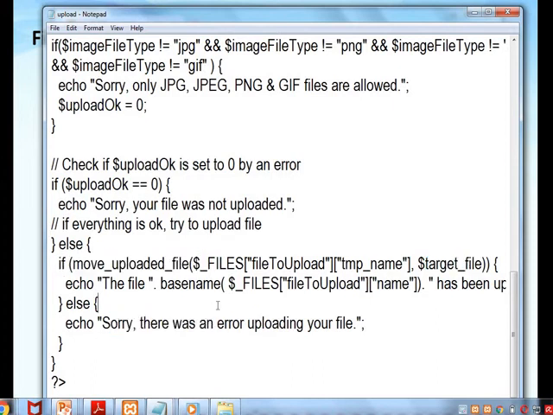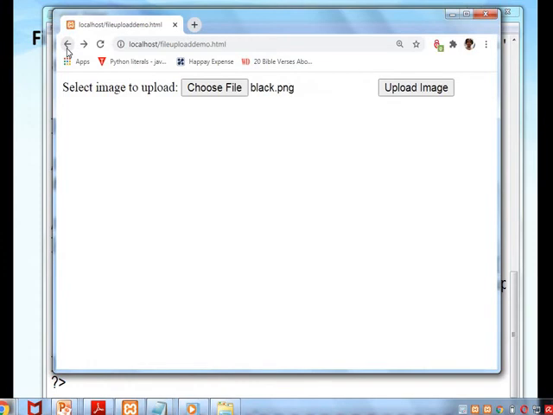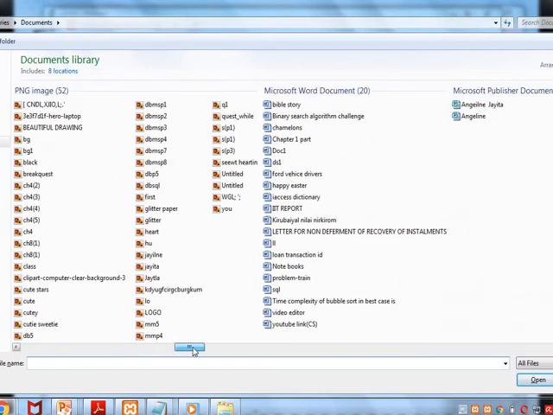Sorry, there was an error uploading your file. If this if is not functioning, it has to say this error.